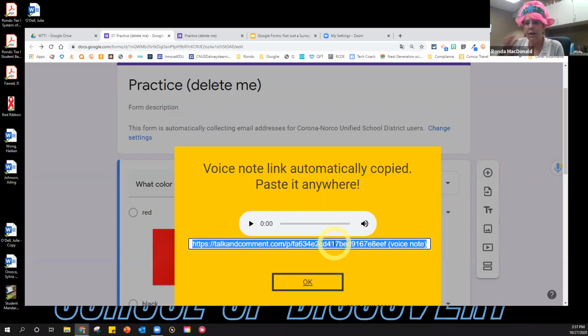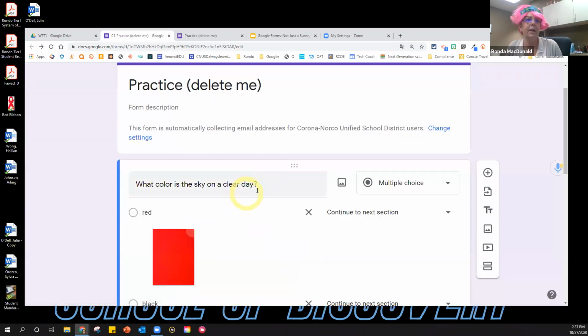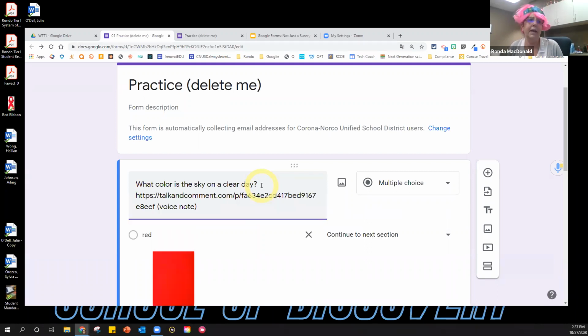Now I click on it once and it highlights the whole thing for me. It's good to go. I'm going to use the shortcuts, Control-C to copy it. Then I'm going to come over here, trying to click enter, but it's not letting me. And I'm going to use Control-V to paste it.